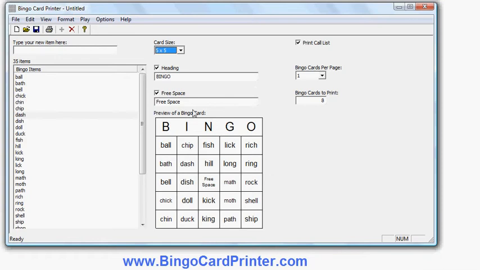I can choose whether or not to have this heading on the bingo card or not. I can change what the heading says. So for example, I can change it to say words if I like. I can change whether or not to have the free space on the bingo card, turn it off or on. I can also change the text of it if I wanted to.